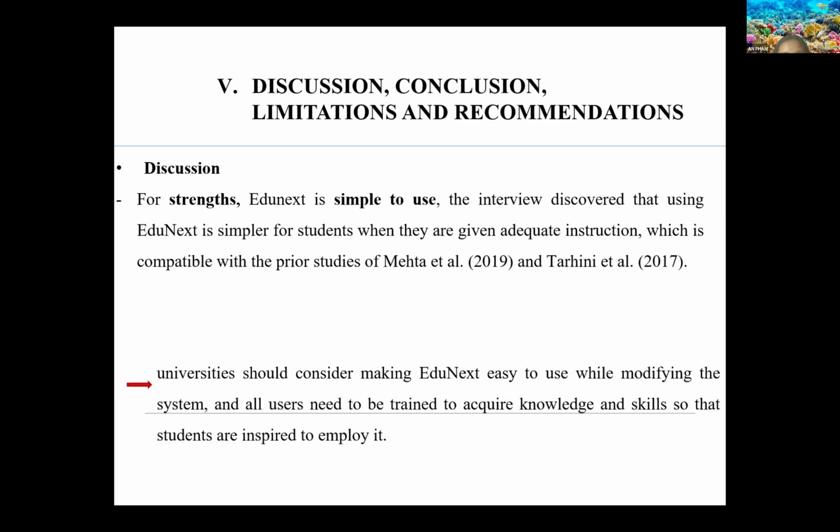Okay, so let's move to the last part, discussion. So for strengths, EDUNEXT is simple to use. The interview discovered that using EDUNEXT is simpler for students when they are given adequate instruction, whether compatible with previous study. That is the reason why universities should consider making EDUNEXT easy to use while modifying the system, and all users need to be trained to acquire knowledge and skills so that they are inspired to use it.